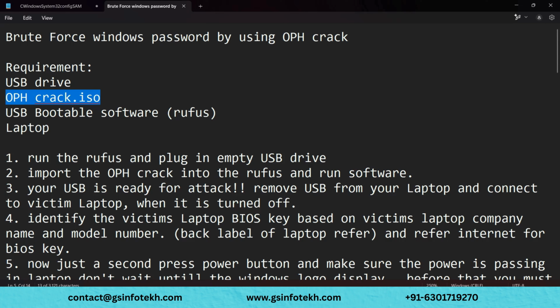And the next one is the USB bootable software. There are a lot of USB bootable softwares available on the internet. I'm going to suggest one software called Rufus. And the next one is a laptop. So you need an empty USB drive, OPH crack, a USB bootable software like Rufus, and a laptop. You need all these things to perform this attack.